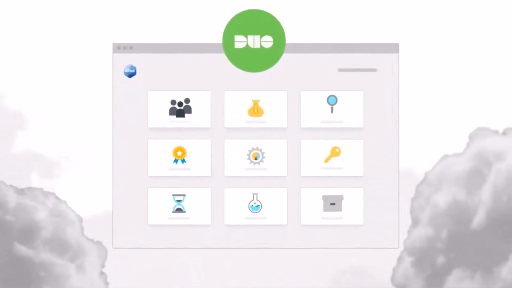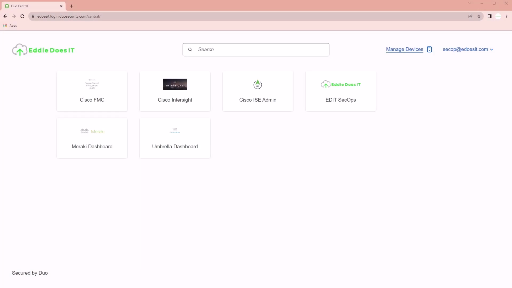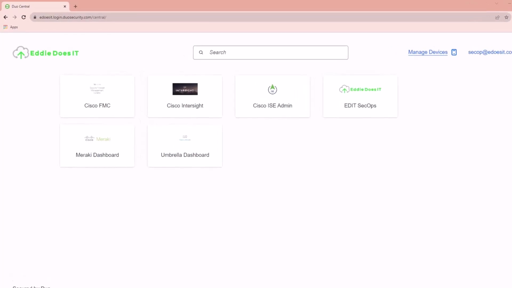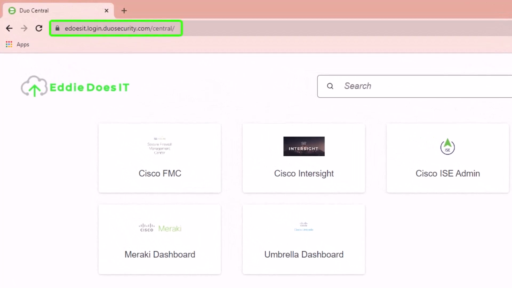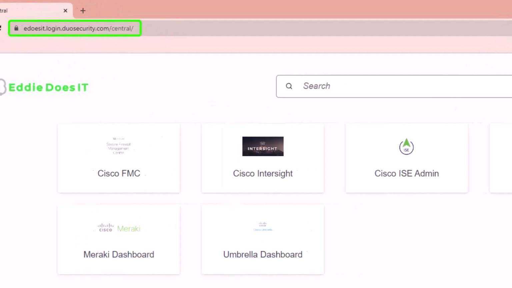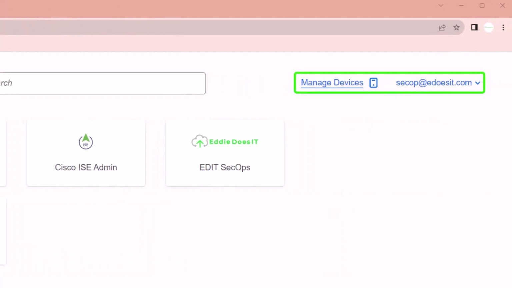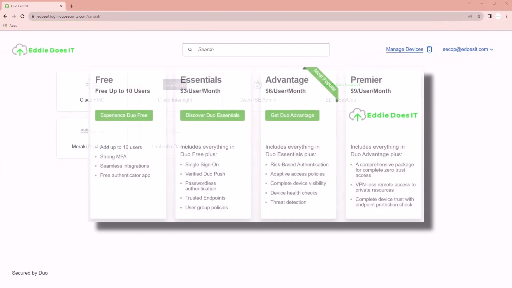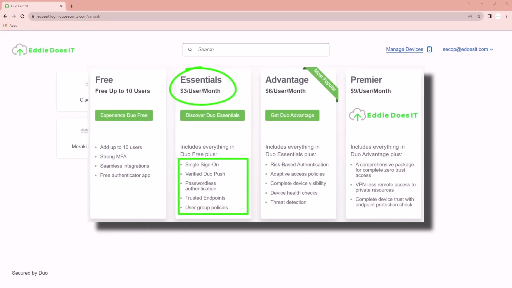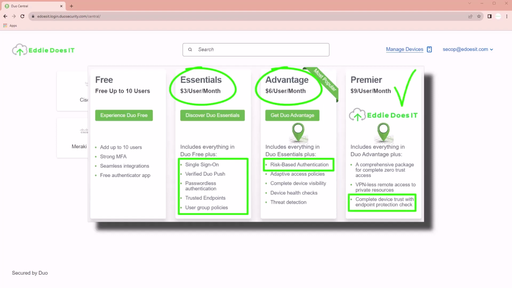with Duo Single Sign-On. Starting in Duo Central, which is available once you configure Duo Single Sign-On, we can see my custom URL at the top, as well as the identity account that I'll be testing with, SecOp. Now, most of the policies that I'll be configuring can all be done within the Essentials package. I am a Premier customer, so I'll be adding on risk-based authentication, which is available starting in the Advantage package or higher, including user location. I'll also be adding endpoint protection check, which is available in the Premier package.